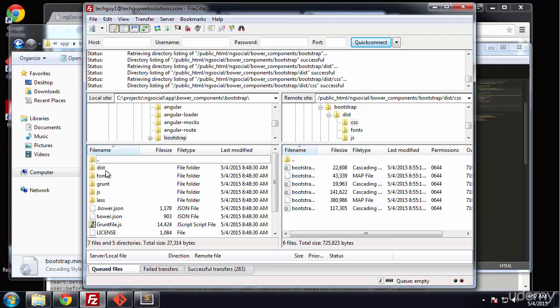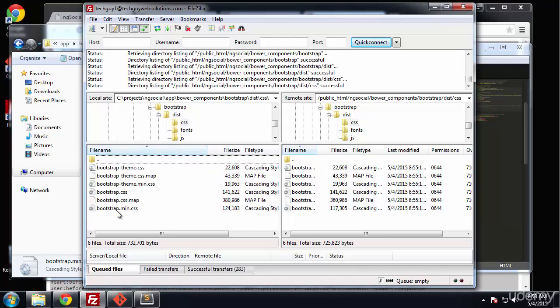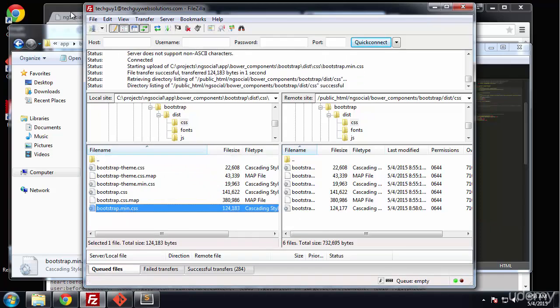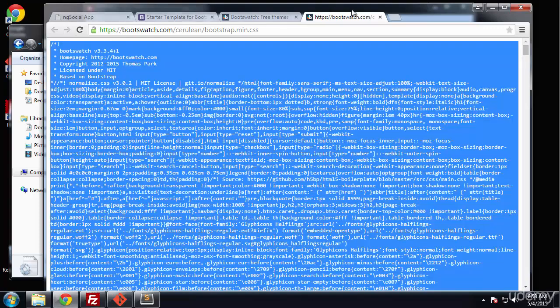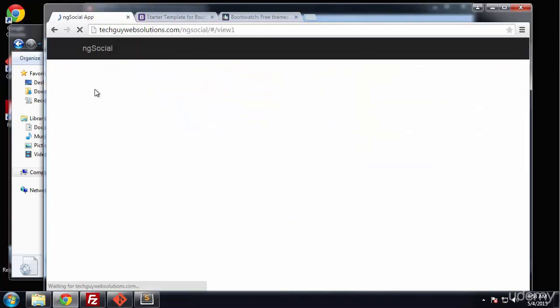Bootstrap. Okay, so we want to upload Bootstrap min. Okay, so now if we go back, now we have Facebook color blue for our navbar.